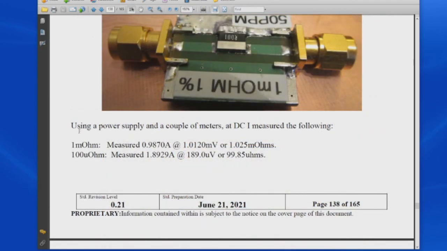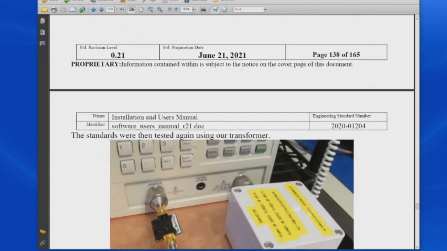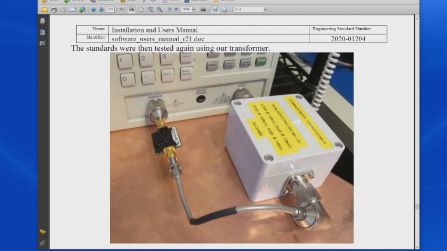So next I attach these two resistors to my bench power supply, and then I pump some current through them. I measured the current as well as the voltage drop across the resistors, and then I calculated the resistance. So for our 1 milliohm resistor, I measured 1.025 milliohms, and for 100 microohms, I measured 99.85 microohms. So here I'm attaching our 100 microohm resistor to my 3589A along with our transformer.